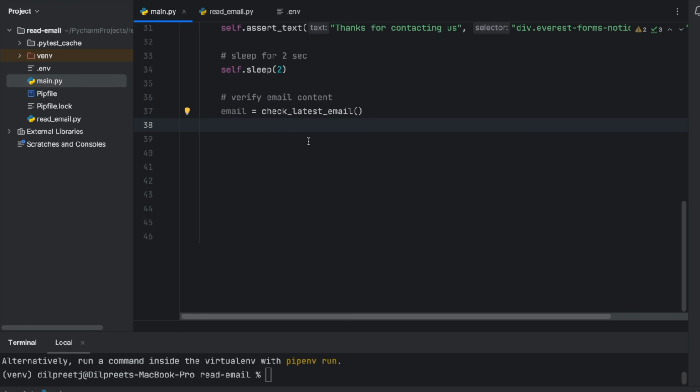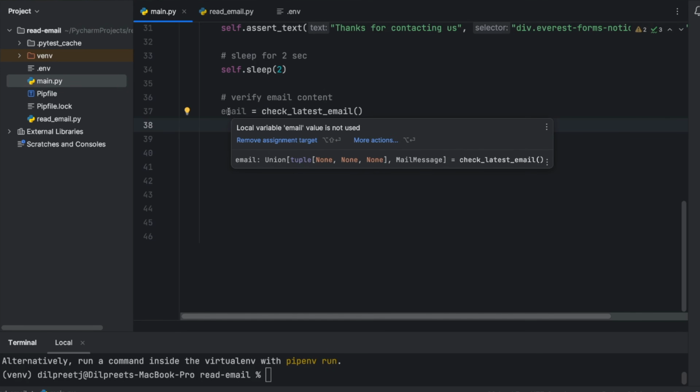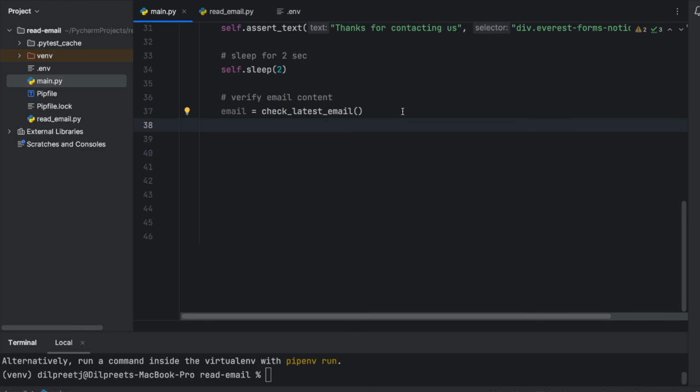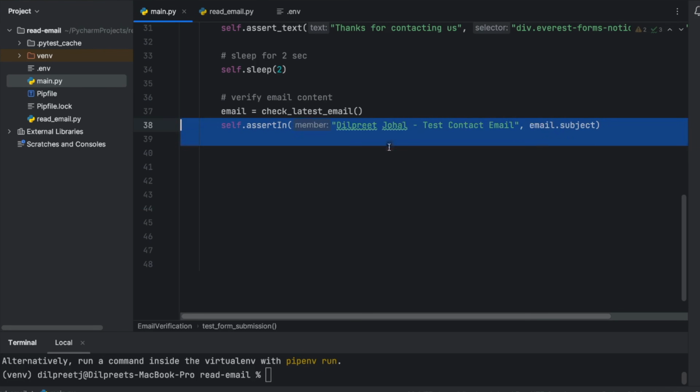All right, the next thing we're going to do is add in our assertion. This will go ahead and verify my email content and store it in this email variable. Now what we will do is add in our assertions to make sure whether this is actually working. So let's go ahead and do that. The very first assertion is simply making sure that in my subject, I have, let's say, STHL being added over there. So this will simply do self.assert STHL test contact email is part of my email subject.